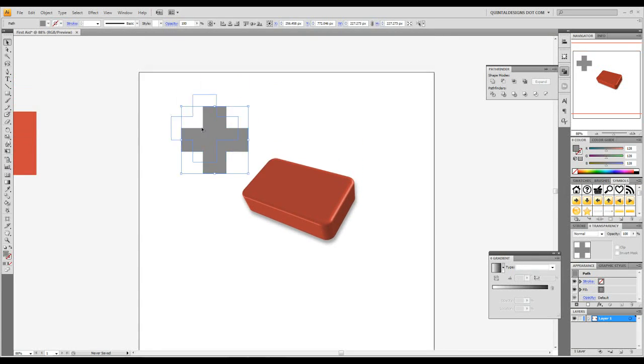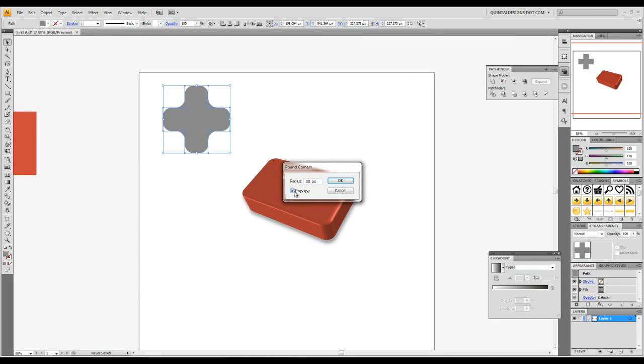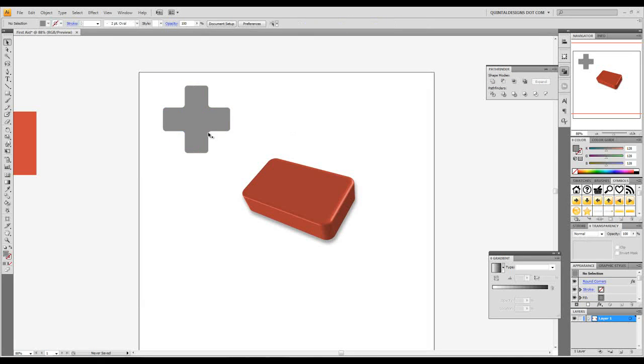Once we have this First Aid Plus made, we're also going to round its corners. And we'll do Effect, Stylize, Round Corners. We'll turn on the preview. Obviously 30 is a bit too much, so we'll try 10. Hit OK. And that's perfect. We're going to color this white.